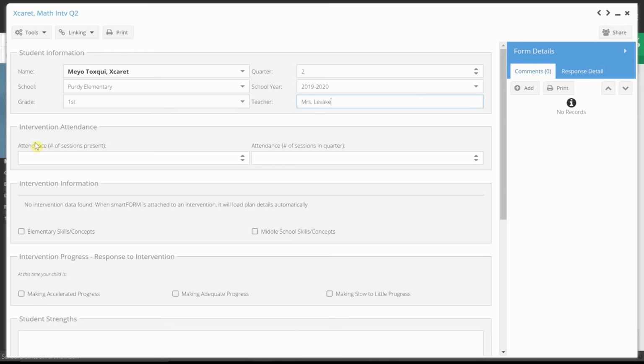The attendance will need to be pulled from the fidelity reports that are found within the intervention module. This is the attendance that the student was present versus the total number possible that they could be within the intervention. This next section is actually really neat because it's going to pull all the intervention data so you don't have to enter it by hand.